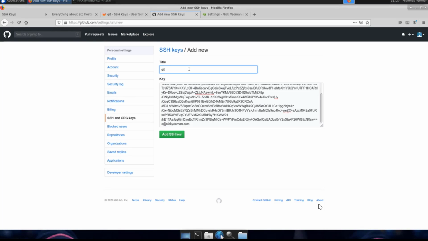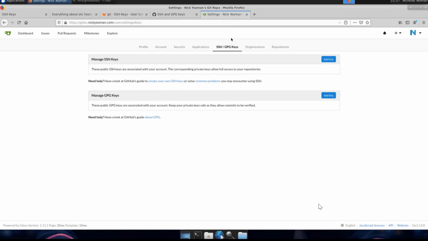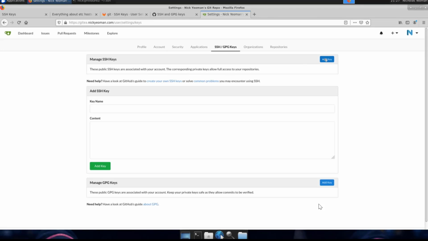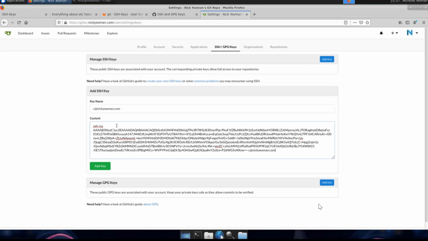You paste again in GitHub. This is for GitHub, and it's the same for Git. They all work the same. They need your SSH key, give it a name, add the key so you can connect to the server.